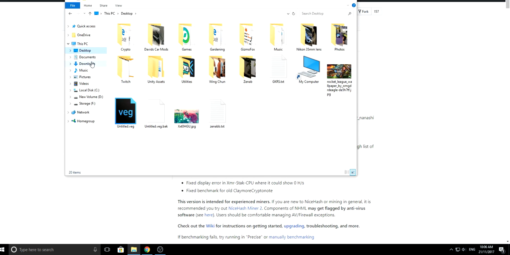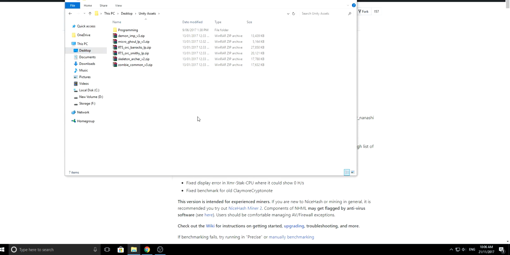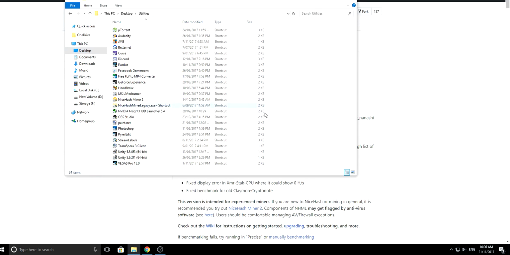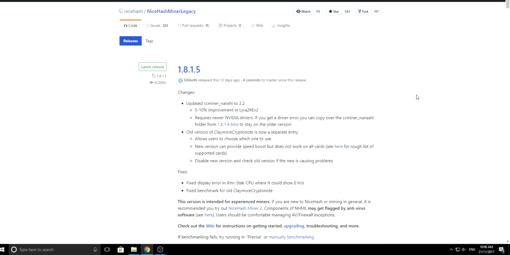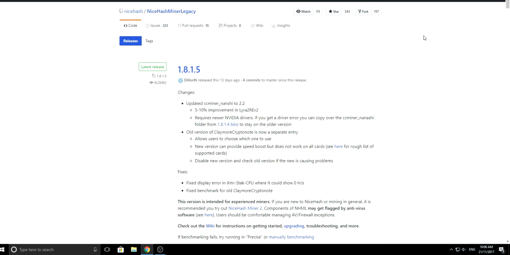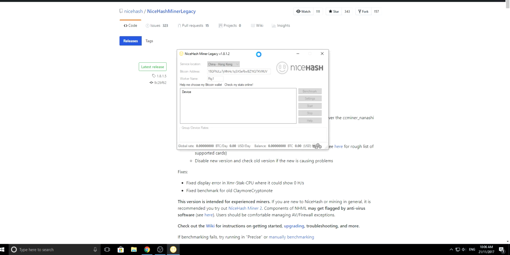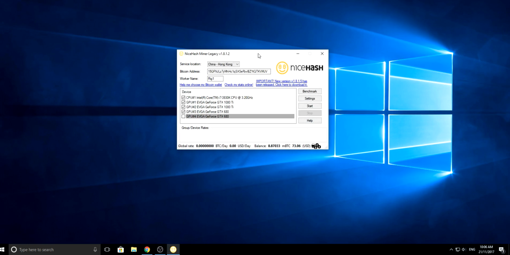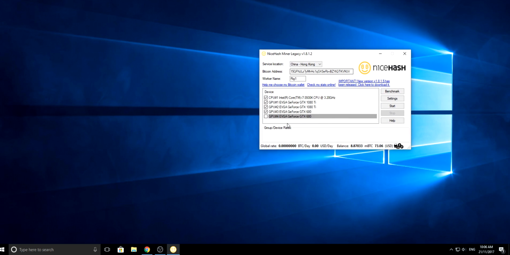Once that's downloaded and installed, you just want to boot up the Legacy Miner. And it'll basically look like this. The first time it boots up, it may need to download all the miners, which is normal.